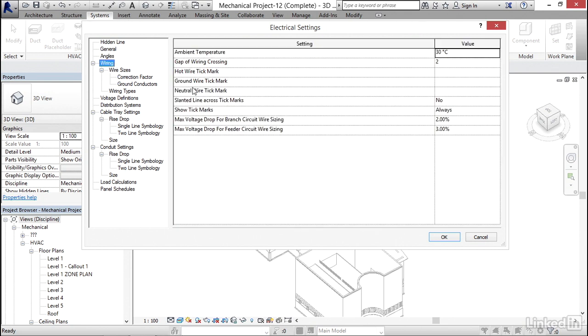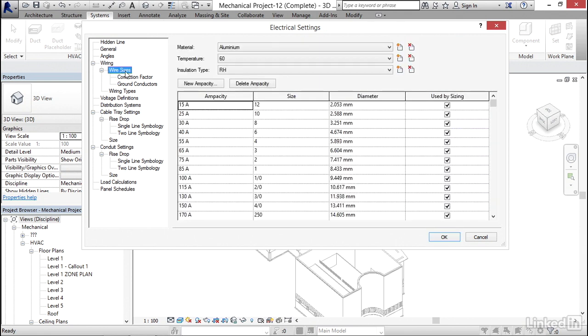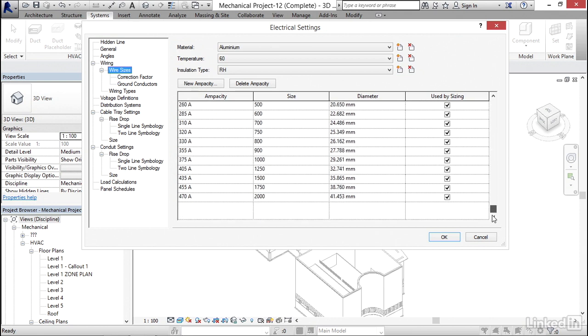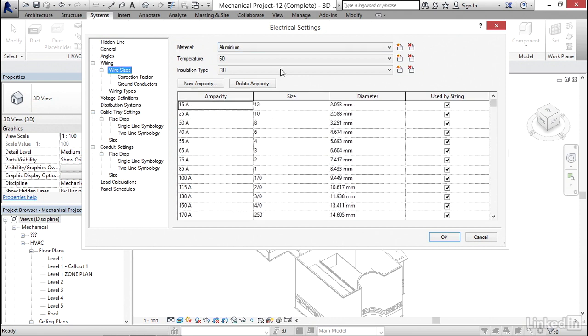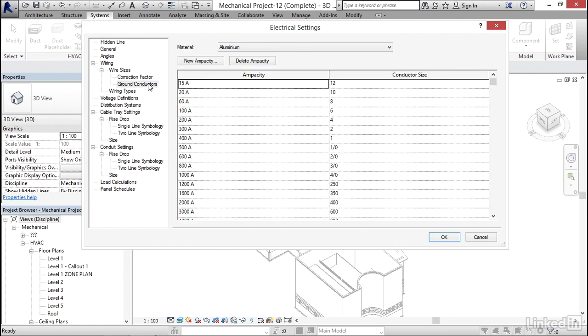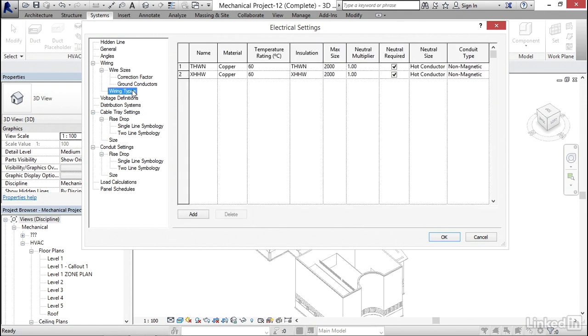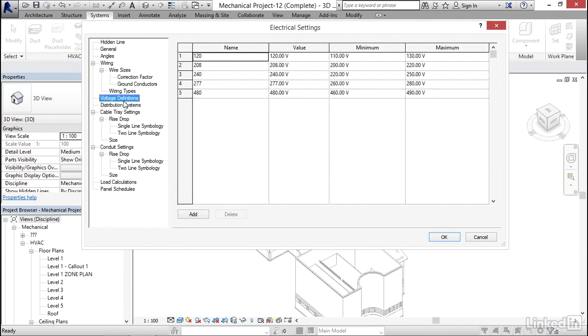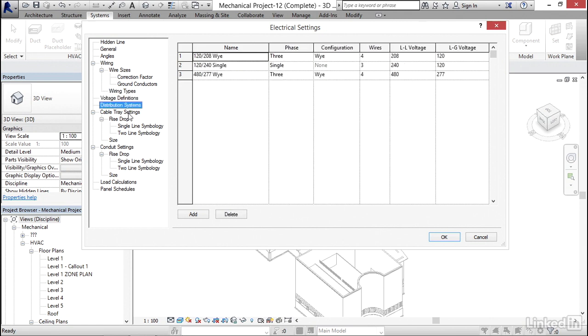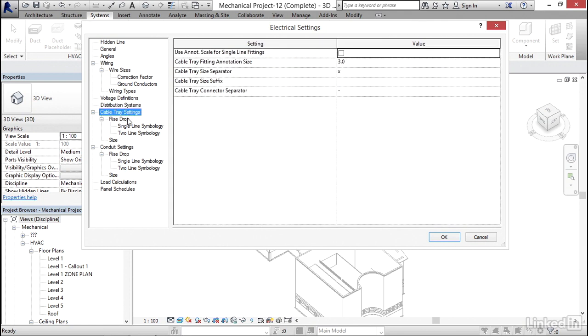Wiring. Now show tick marks. My company doesn't show tick marks, so I'm going to hit the drop down and I select never. Wire sizes, here's all of the wire sizes that Revit has. This is basically conduit, correction factors, ground conductors, wiring types. There's only 2 wiring types, but obviously you can add any wiring type you want and just add the properties in there with it. We can add voltage definitions, distribution systems, cable tray settings, the whole 9 yards.